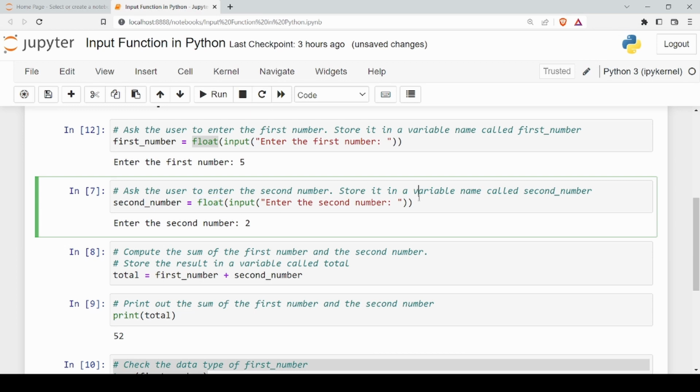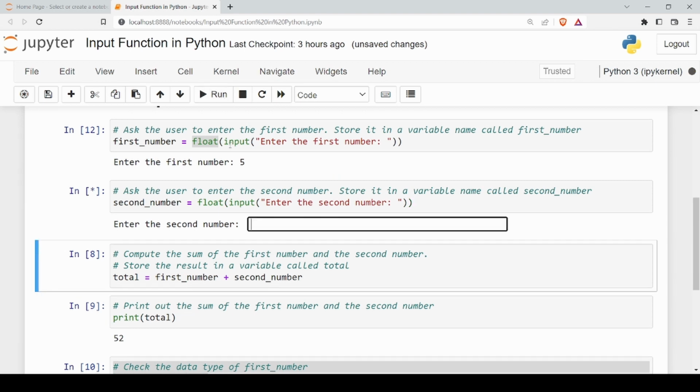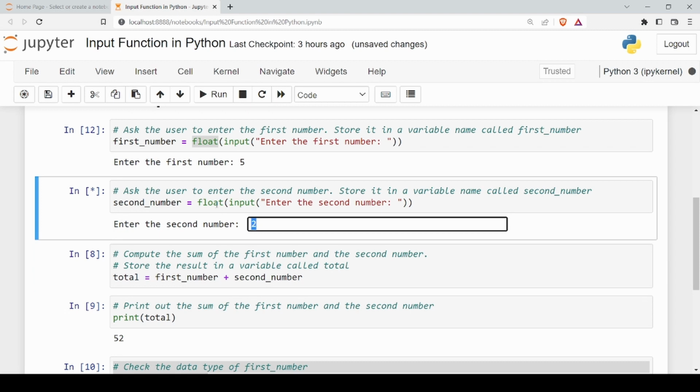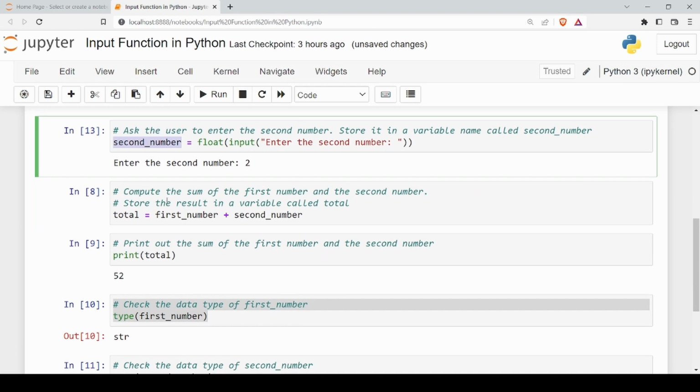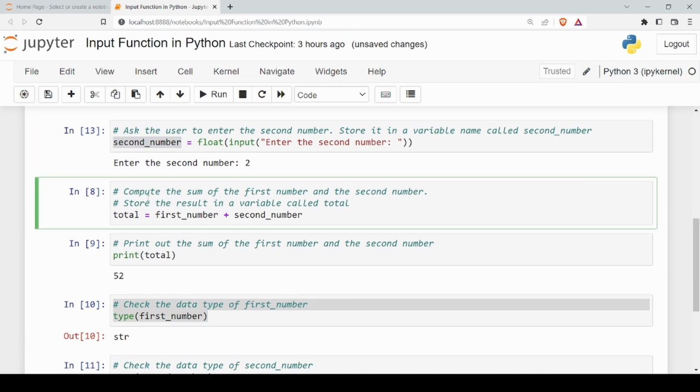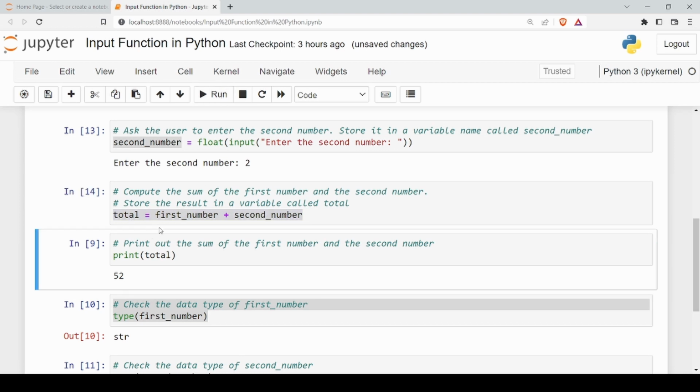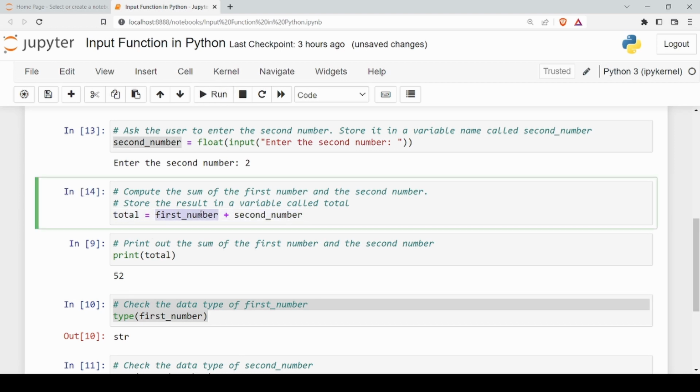So if we run this cell and we put 2, this 2 will be a string, and then it will be converted to a decimal number. So if we hit enter on our keyboard, it will be stored in the second number as a float. Now if we run this operation, if we run this cell, the total will be the first number, which is a decimal number or a float, plus a float.